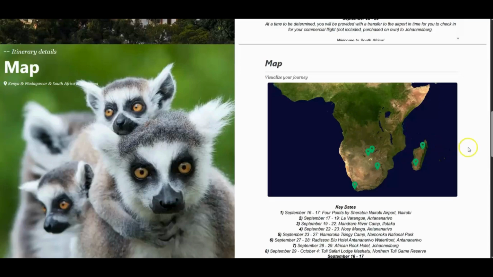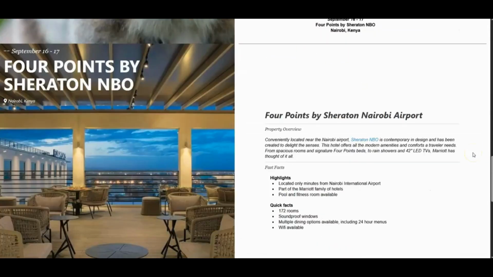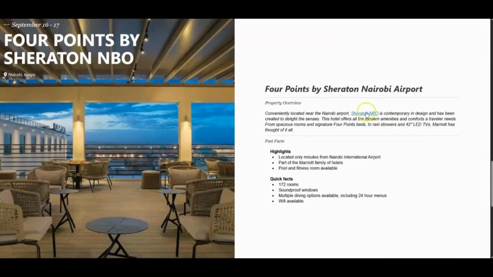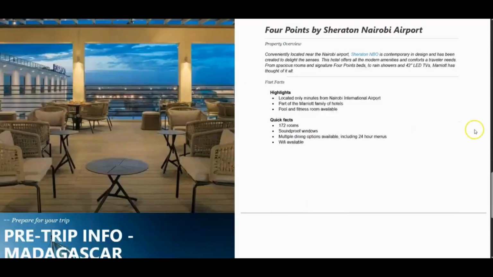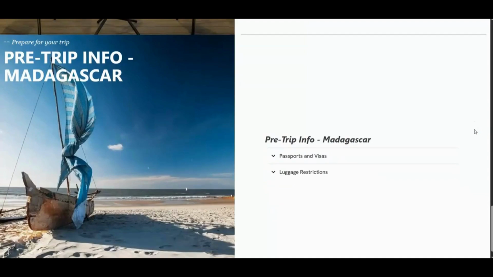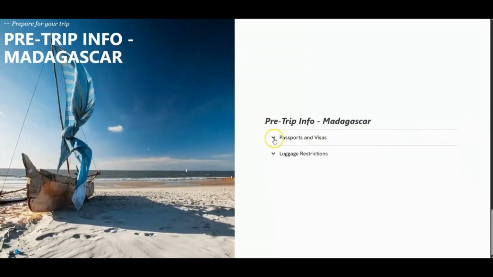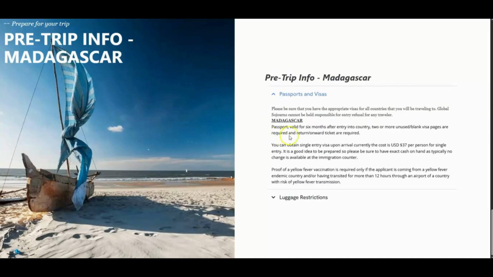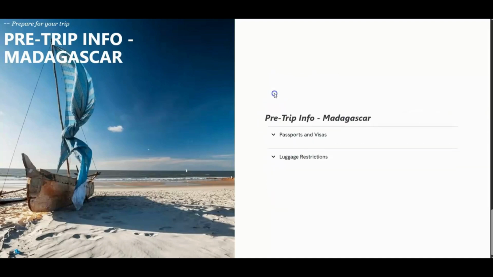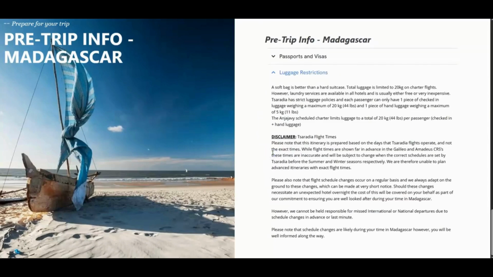And then a little bit further down, we've got our places that the clients are going to be staying at. And of course, we've got our links to the actual properties as well. A little further down, just for demonstration purposes, we also have our FAQ section. This is, of course, called the pre-trip info for Madagascar. There's all of our information that we need for this particular subject, so luggage and passports. And of course, we can add in whatever we need to this section.